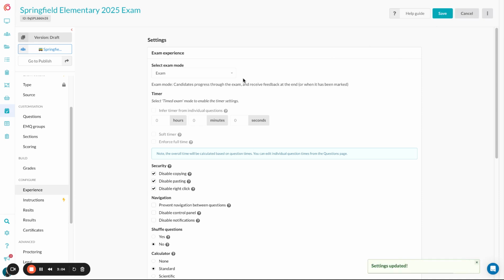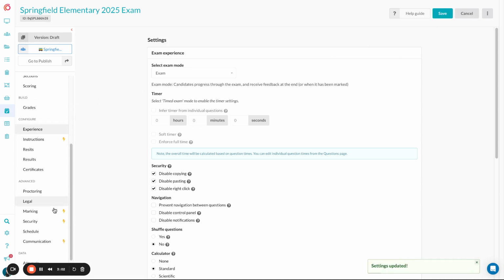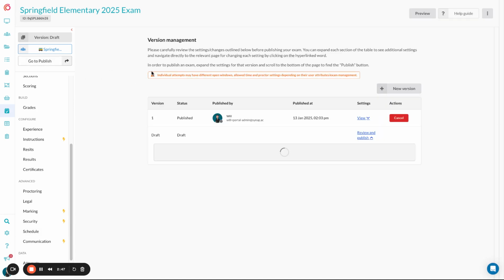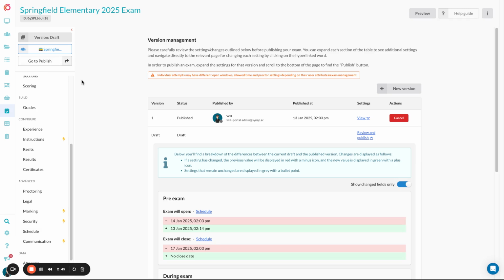When creating a new version, you will always need to pick a new schedule. So we'll go to the schedule page, we'll make this new version of the exam indefinite, and then we can save that setting. Once you've made all the changes that you need to, you can click go to publish to be taken straight to the version management page.